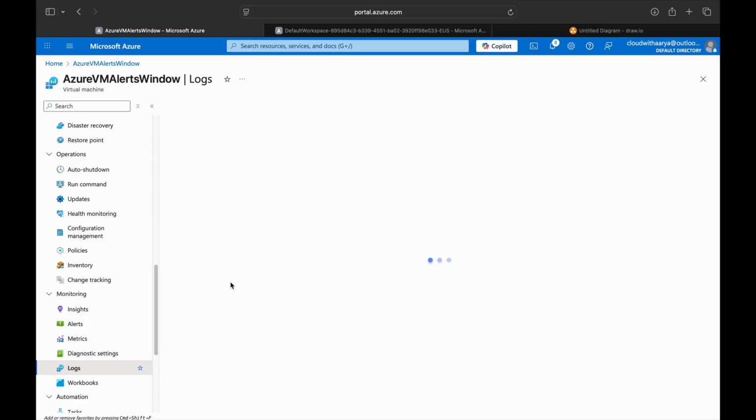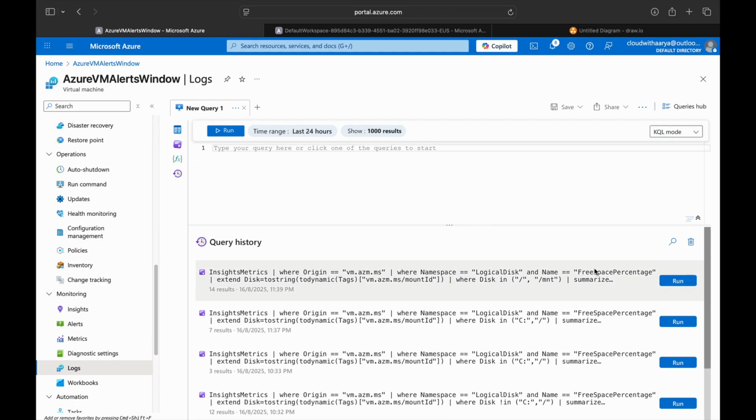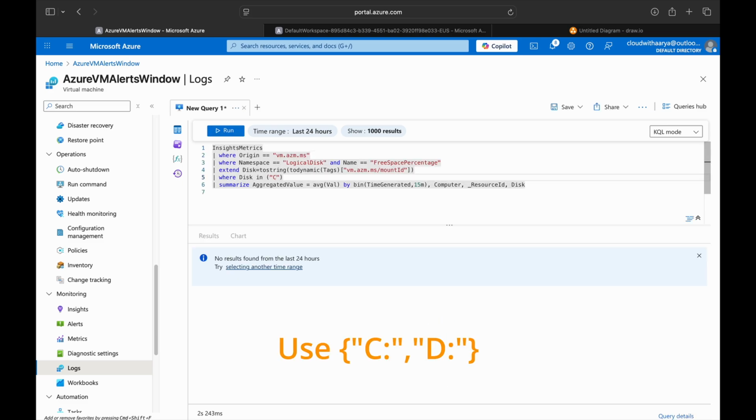And to set up disk monitoring, we'll go to logs, and similarly I'll go to KQL mode and run this query, and this will fetch me C drive. I'll add D drive also and run it. As I just enabled VM Insights, it's going to take some time to fetch the data from the VM and store it in the Log Analytics workspace. So I'll give it some time so it can show some data.